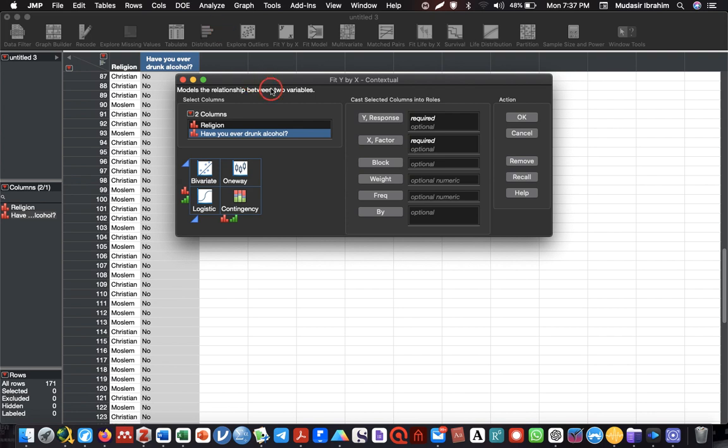Since our dependent is always Y, because when you take the graph we draw, we have the Y and the X axis. The Y always represents the dependent variable, whilst the X represents the influencer, which is the independent variable. So you click on the drinking status, then you click on Y, or simply click, drag and drop inside this box. Click on religion, drag and drop inside the X factor box. Then you click on OK.